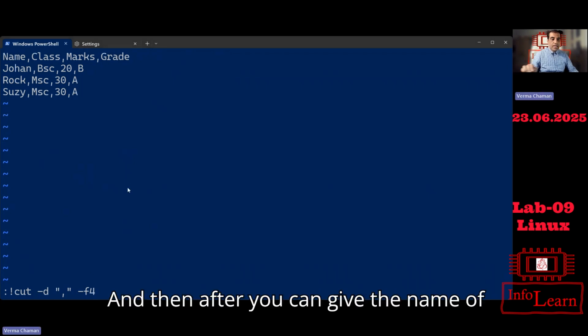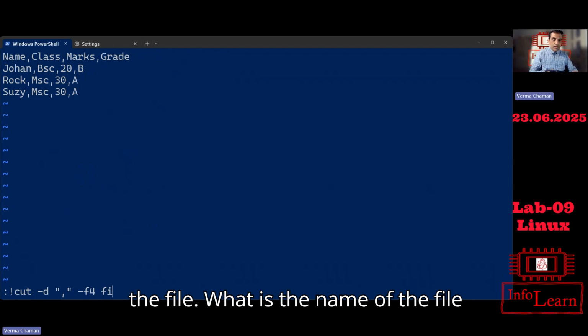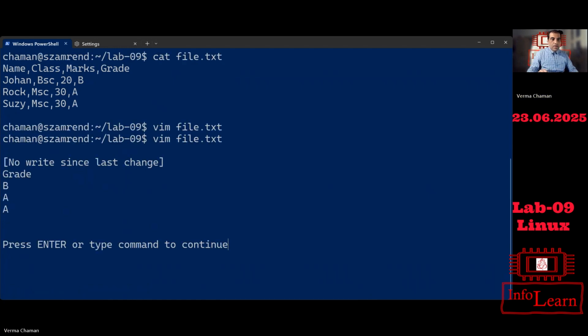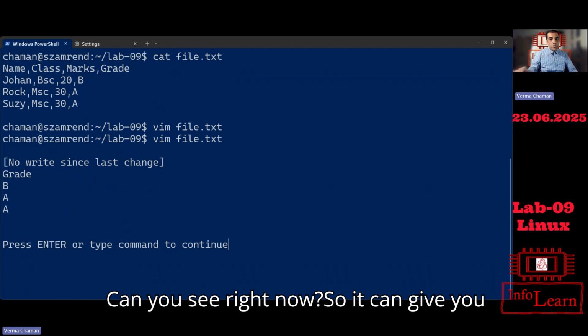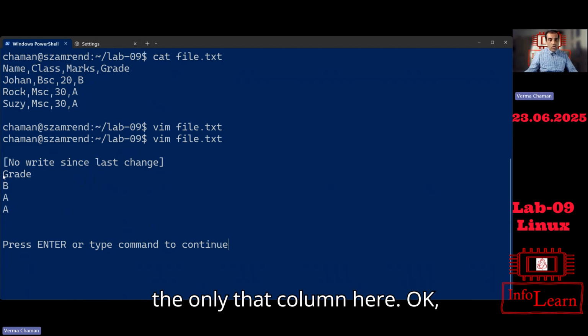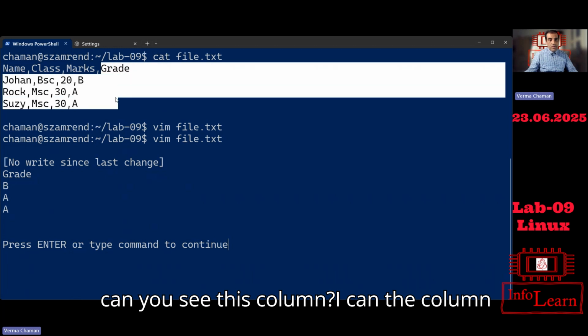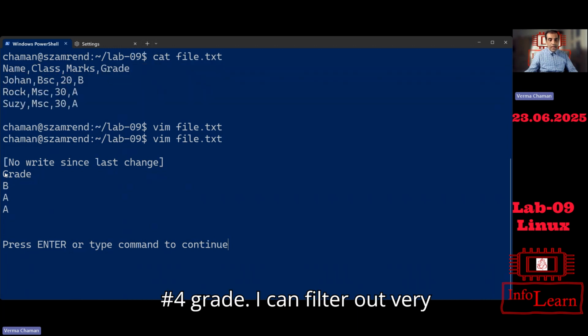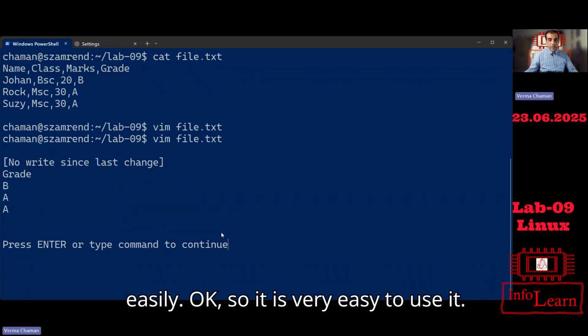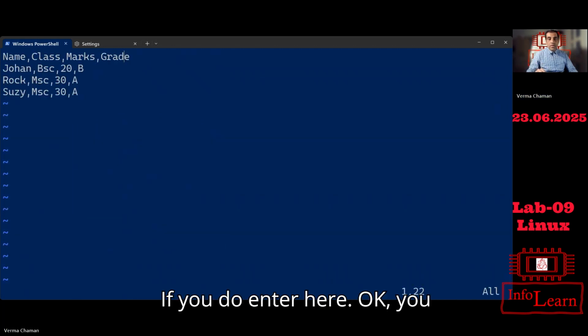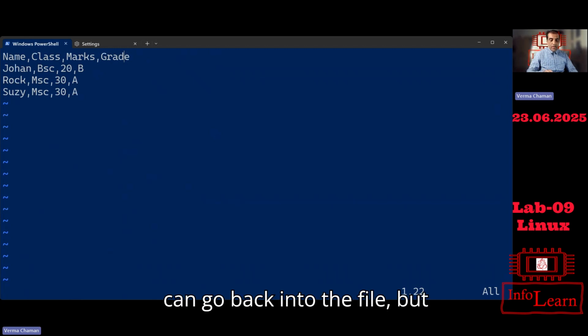Then you can give the name of the file. What is the name of the file here? file.txt. Can you see it now? It gives you only that column. Can you see this column? The column number 4, grade, I can filter out very easily. It is very easy to use. If you press enter here, you can go back into the file.